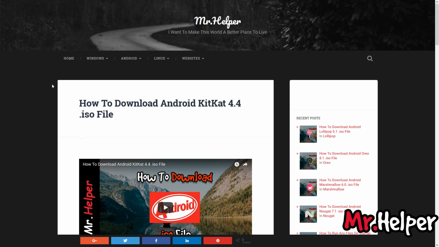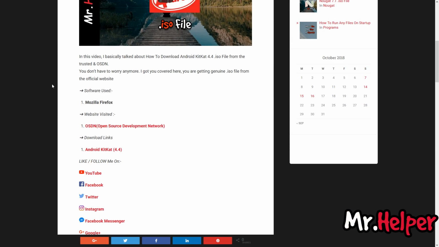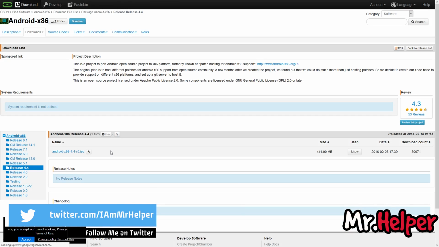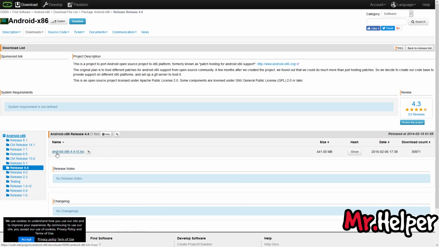Now kindly scroll down a little bit. Under my download link section, you are going to find Android KitKat 4.4 download link. Click on it. On the new tab, you are going to find a link of this ISO file, Android-x86-4.4-r5.iso file. Click on this link to download Android KitKat 4.4.iso file.